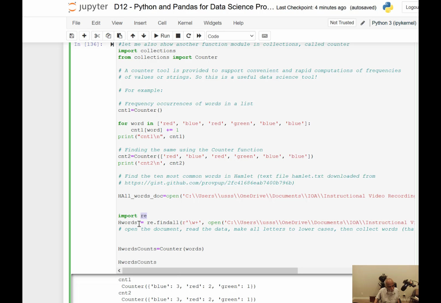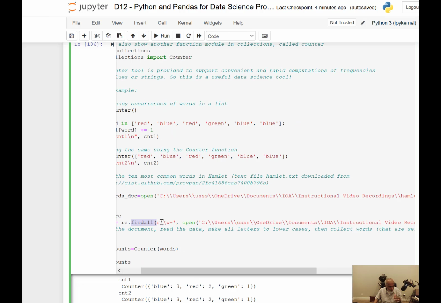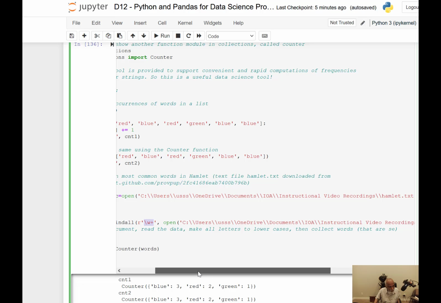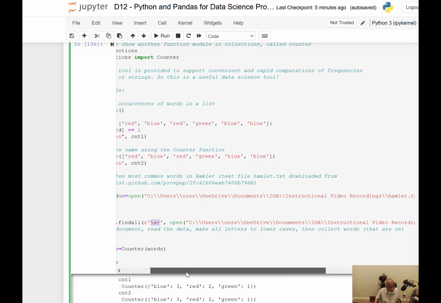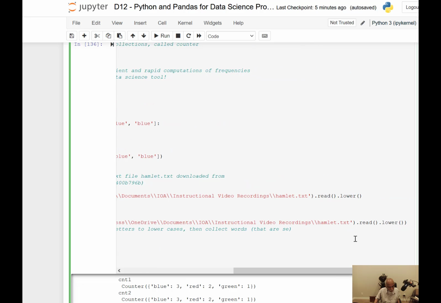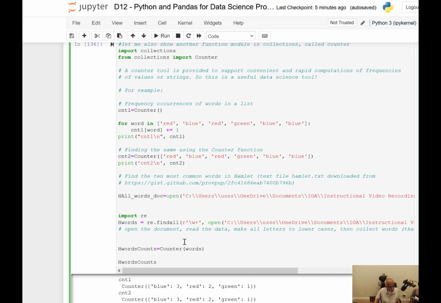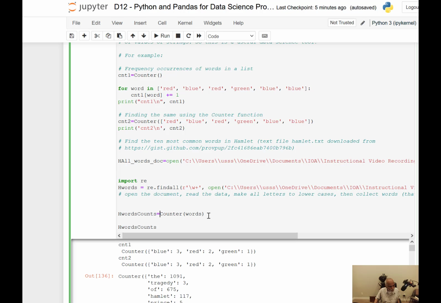So all the words I want to find out, with regex findall, and I'm creating words from the text, where the characters can be alphanumeric, and that's what this means. So read all the data, and make all letters lower case. That's what I'm applying here. Read the document, convert it into words, and then convert them into lower case. Okay, that's what it is. And then I apply just Counter for words.